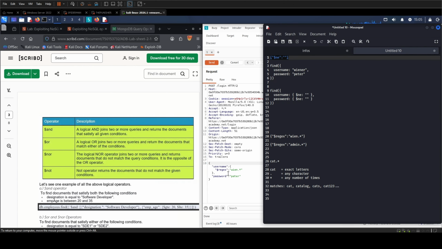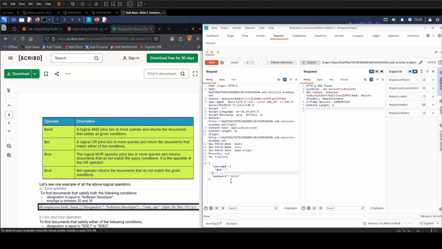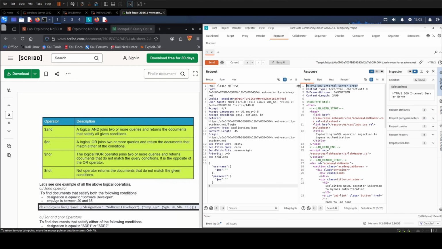I'll put the not equal payload in both fields. Username not equal to empty. Password not equal to empty. Send. And we get a 500.